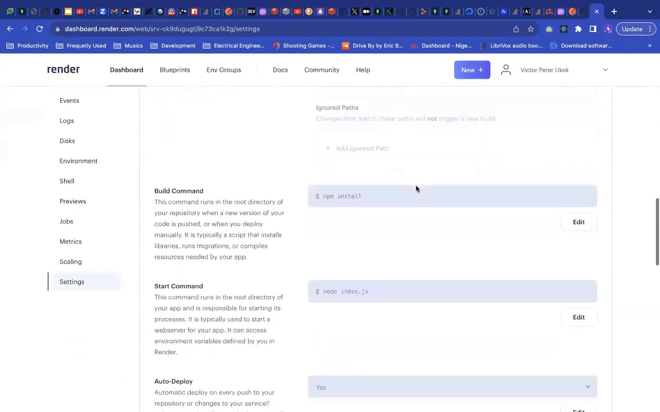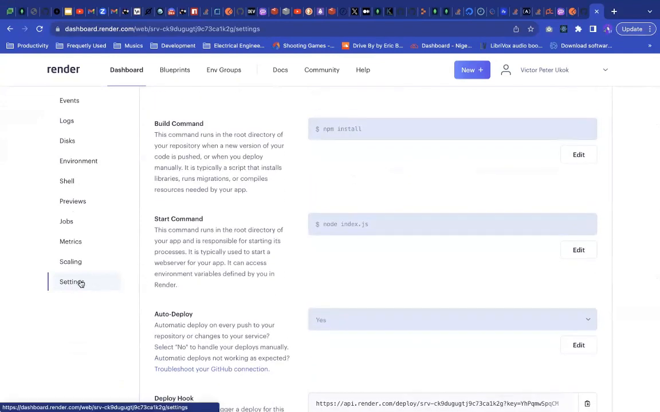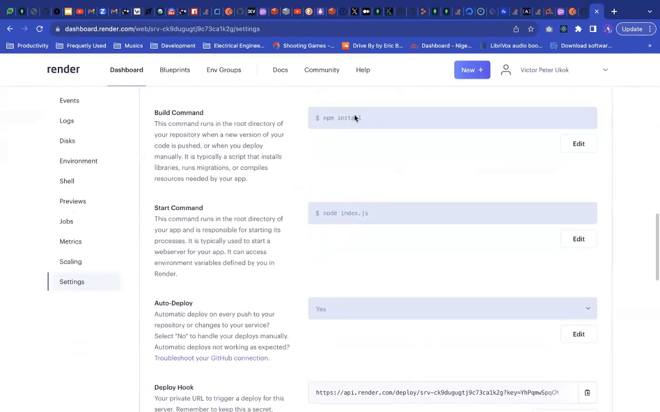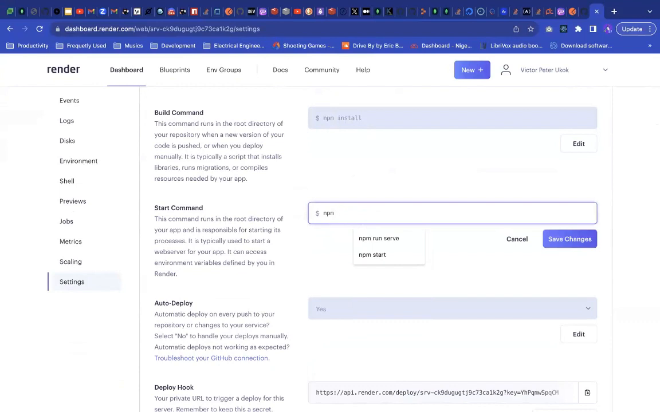Instead of writing it here, I went to settings. After writing npm install here, I would want to edit this. And instead of just typing node index, I would say npm run save. npm run save is a better option than writing node index, but there's no difference, because npm run save will still run node index.js.